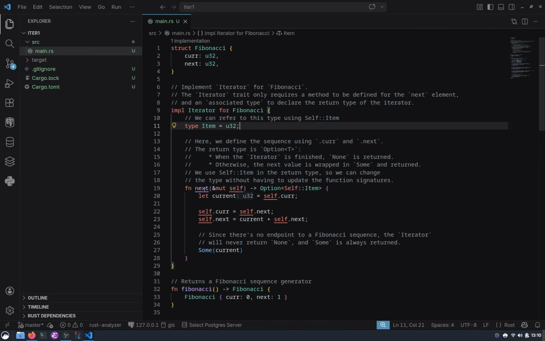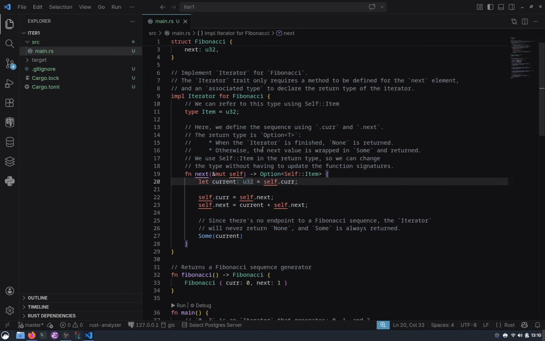Now we implement the next function. The signature remains the same, which was given in the documentation. And the logic inside is that it's a Fibonacci sequence, so implement the Fibonacci number logic. We have current, which is equal to self.current. Then current becomes the next, and next becomes current plus self.next.